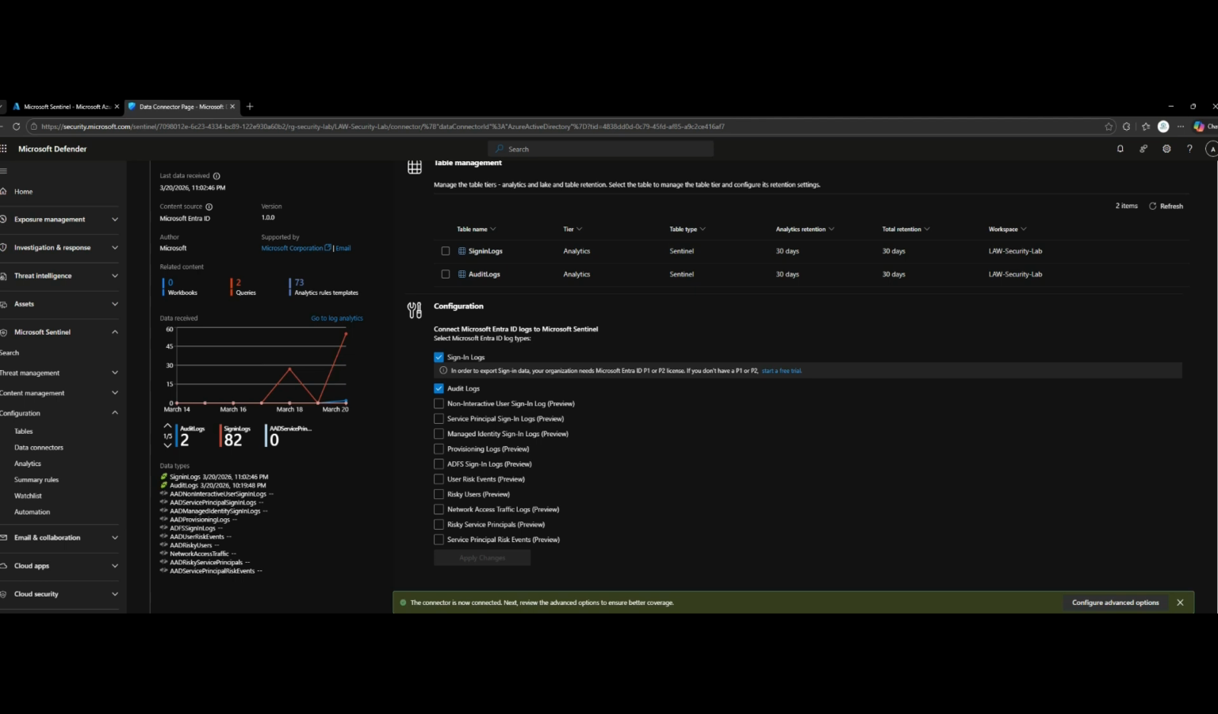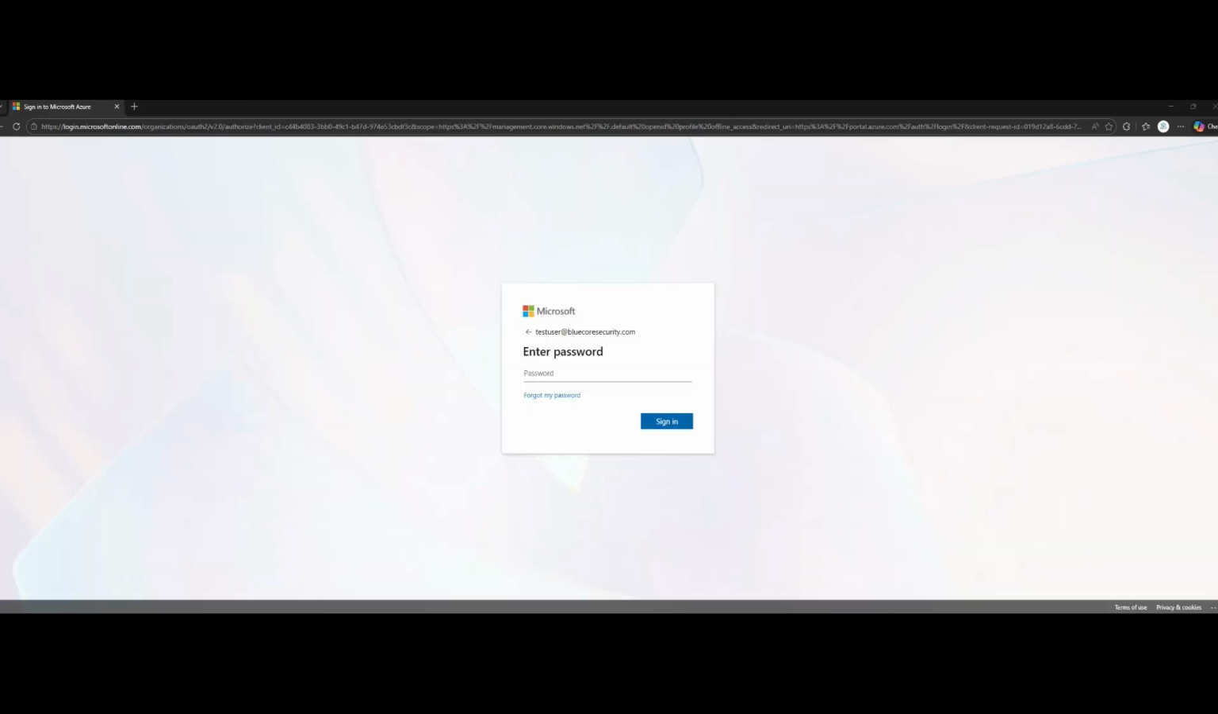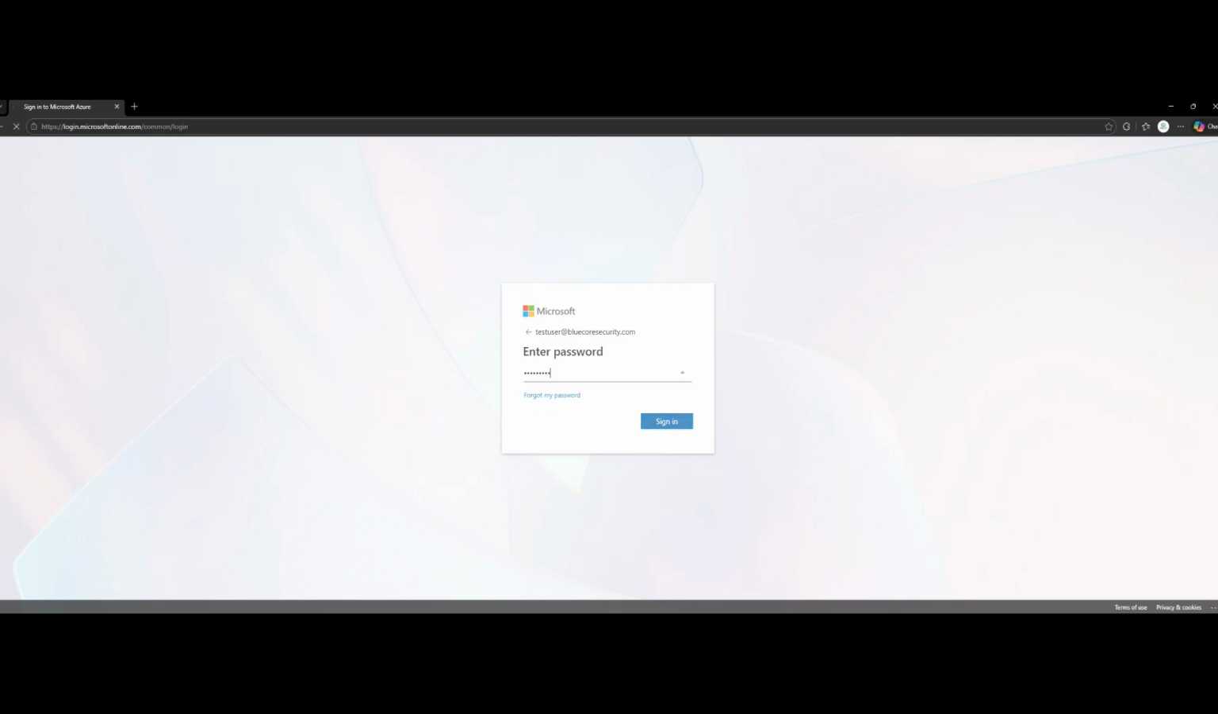So now we're going to simulate an attack by performing multiple failed login attempts using a test account. So let's go over that. All right. As you can see here, I have my test account here. I'm going to create a couple failed login attempts. So that's 1, 2, 3, 4, 5. So we tried a couple failed login attempts, and we're going to look at those in our sign-in logs. So let's go check that out.